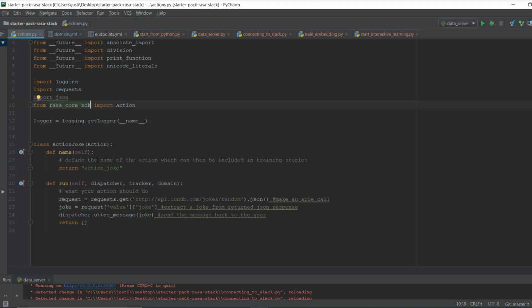All the other things are exactly the same. Nothing changed. I'm still using a class for a custom action, and I'm still having the same functions: a name function that is defining the name of the action, and then the run function, which is basically the body of the custom action, which defines what a chatbot actually has to do. So in this example, it's just making a simple API call to retrieve a joke.